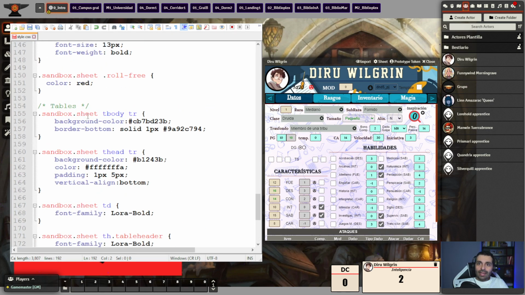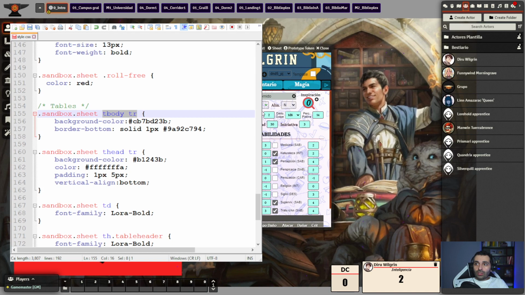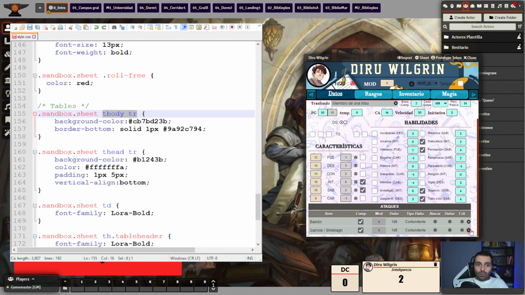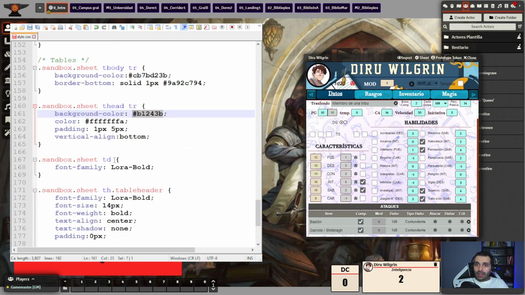So now I've added the tables edit. tbody tr is going to affect the rows, so I'm telling rows to have a specific color. td is going to affect every single cell, and I'm telling every cell to use the Lora bold.